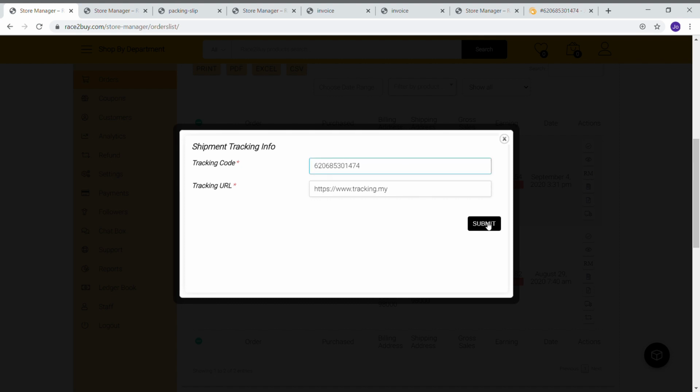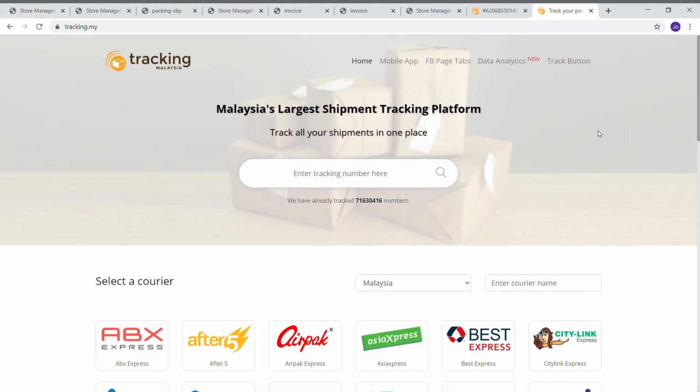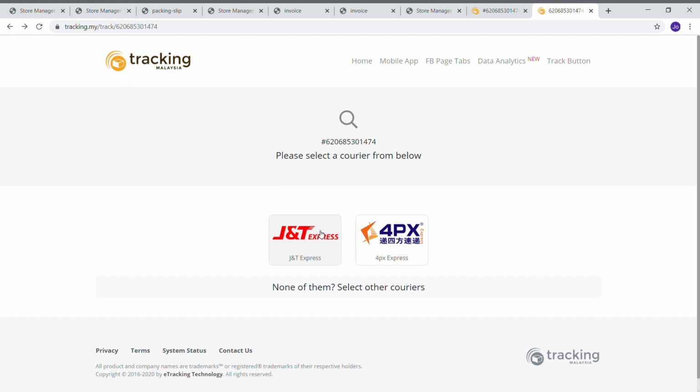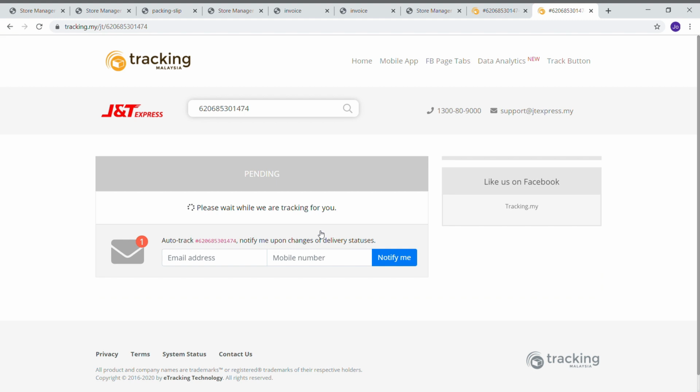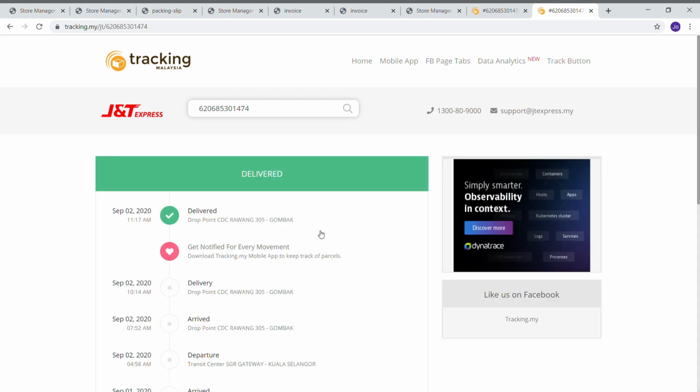For example, as a customer, what you can do is you can actually track your parcel delivery by keying in tracking.my over here, and then you enter your tracking number. After that, you pick the courier that the vendor actually sent, and there you go, you can check your status of the delivery.